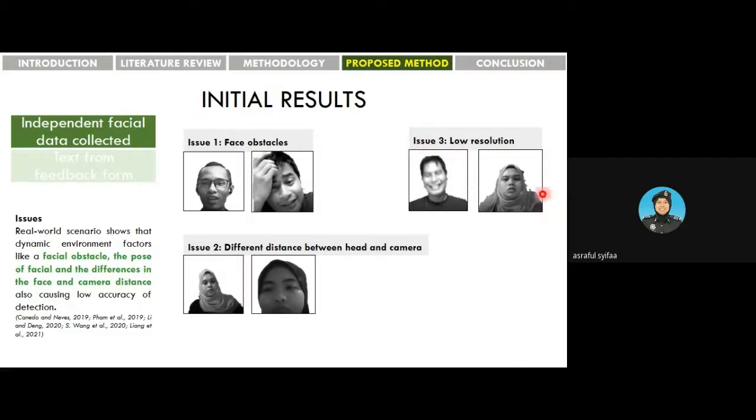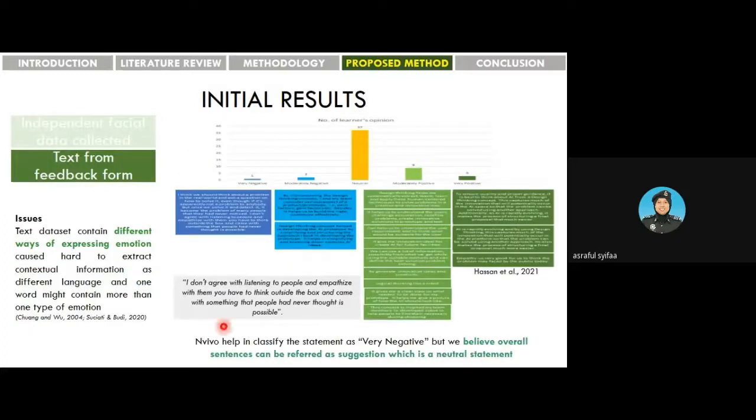While for this one, because the subject implemented a blurred background, her image looks a little bit blurry. So these three issues can cause badly aligned facial images, which can cause low accuracy in emotion detection. We also have results from the text modality.